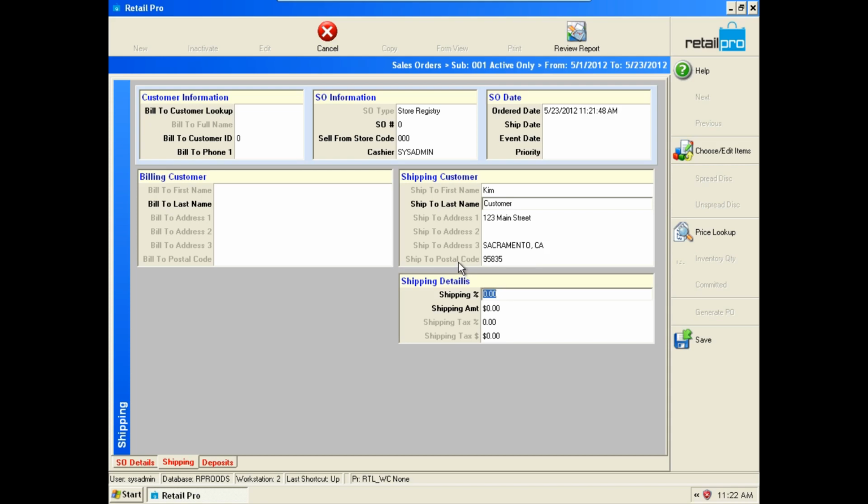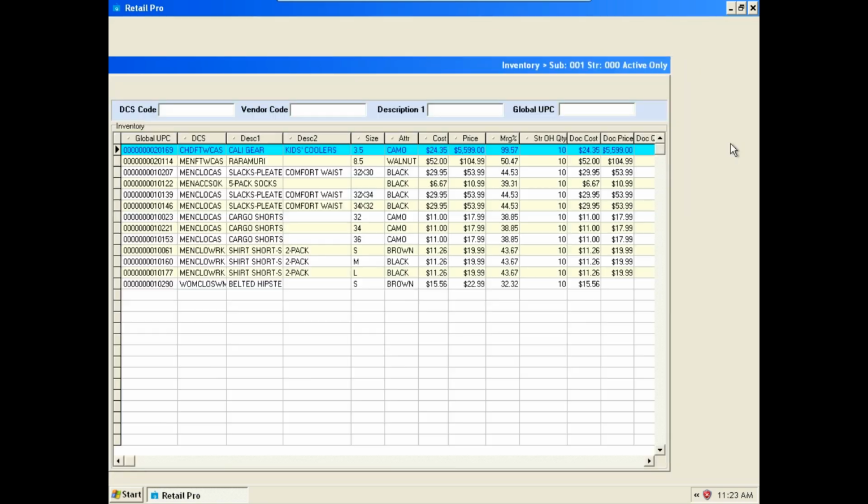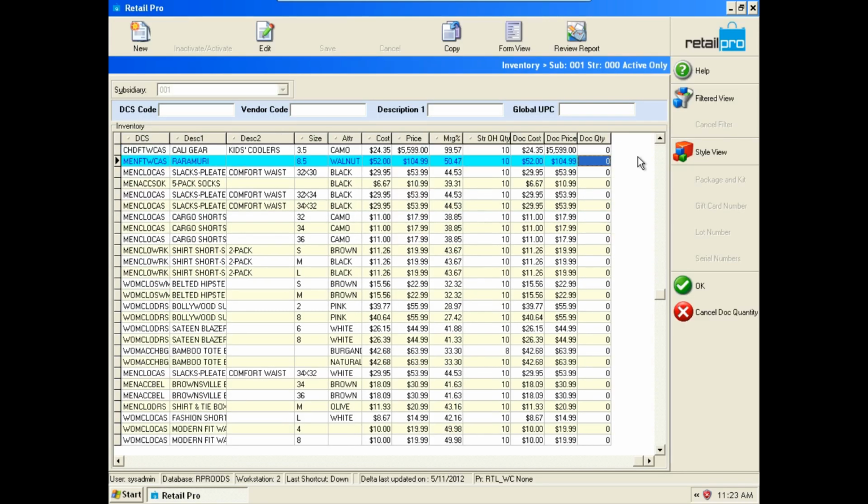And she wants all of her friends and family to come to a specific store to pick out her wedding gifts, all right? So under SO details, we now need to list all those items that this particular customer would like her friends and family to purchase for her, right? Her wish list. So what we'll do for demonstration purposes is I'll just go to choose edit items, and I'll list a few items on the SO.